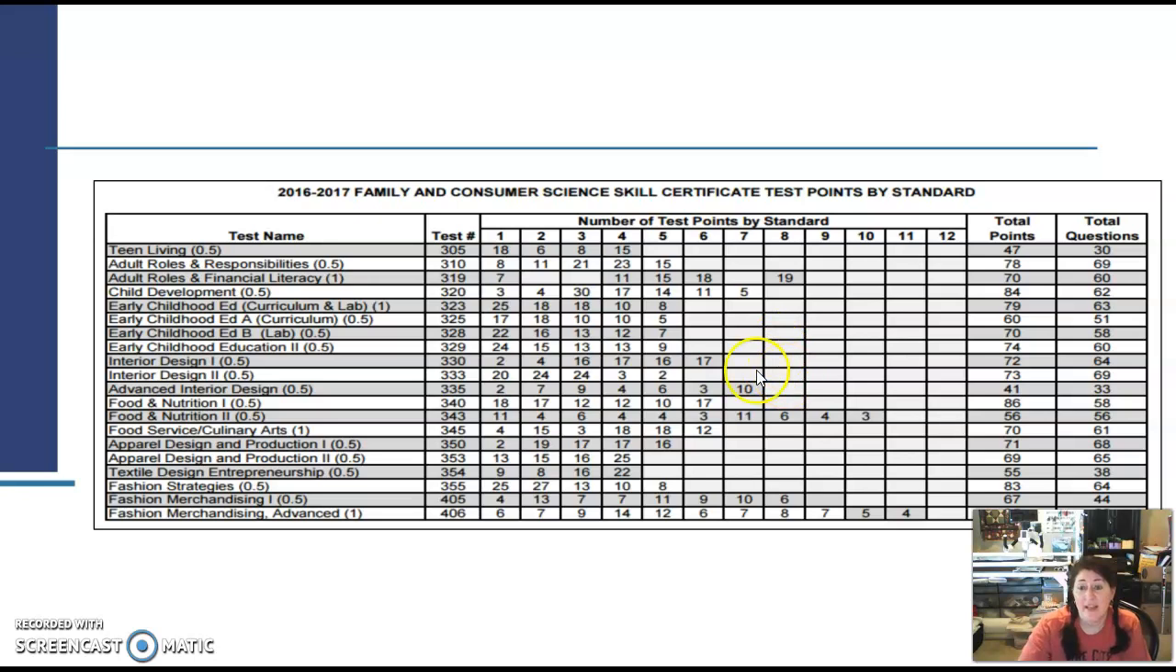This is one thing that I found really helpful for me. Now this again is the 2016-2017, so you're going to want to make sure you're finding the updated one. But this shows all of the FACS classes and their test numbers with the strands. So you'll notice some, like this Advanced Fashion Merchandising, they have 11 different strands that they teach versus Textile Design and Entrepreneurship, it only has 4. So you need to know the classes that you're teaching.